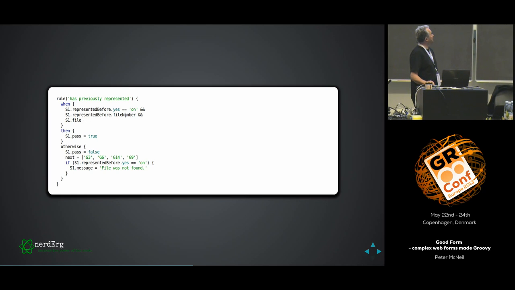So if that's all true, then we set pass to true. Otherwise, we set pass to false, and we say that the next questions we should ask are G3, G6, G14, and G19. And this bit down the bottom here is a little nicety for the user, and it basically says, well, if we've failed and they said that they've represented them before, then put up a message saying that the file wasn't found. Now, just out of interest, this file thingy here is using what we call a reference, which I'll come to a little bit later.